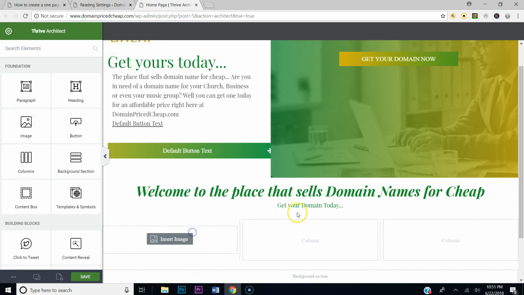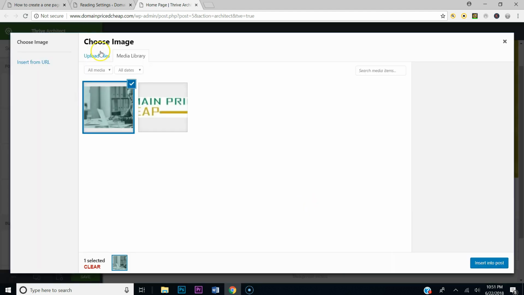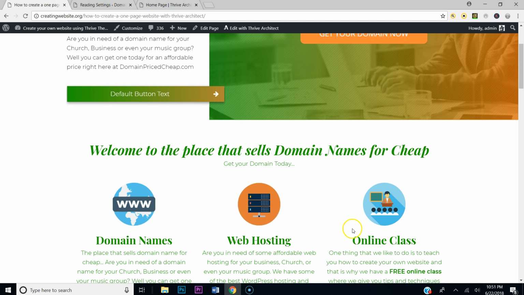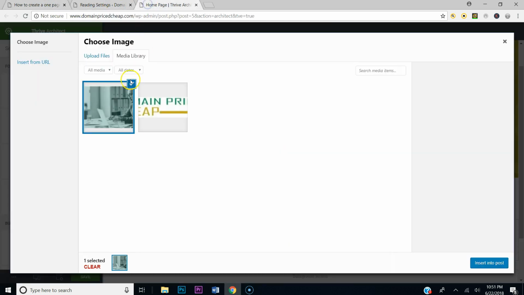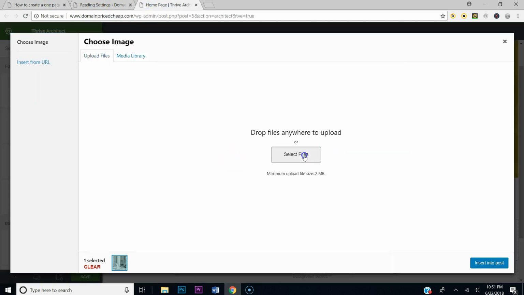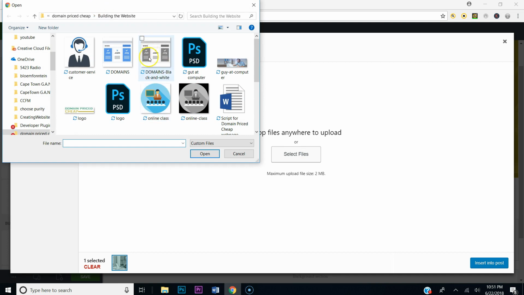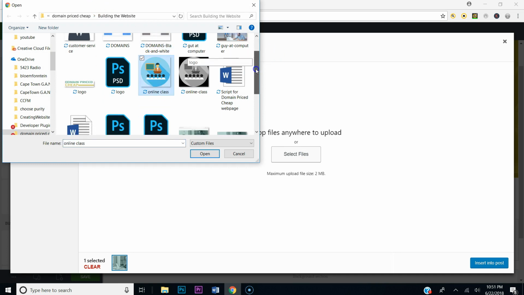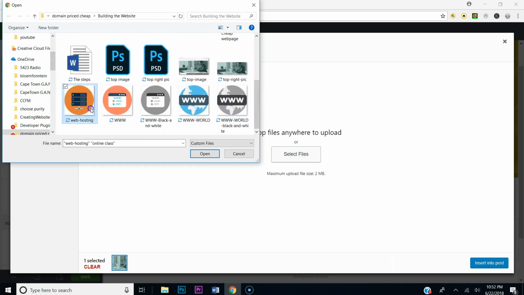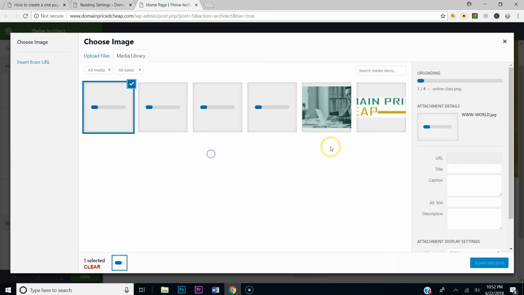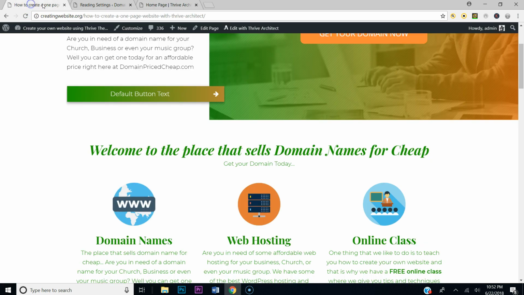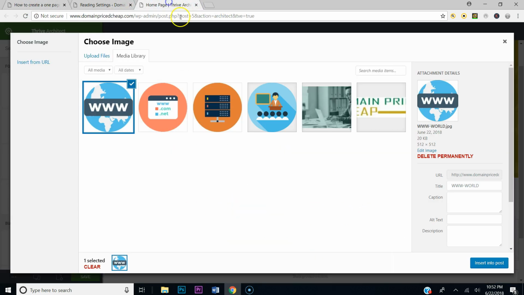So what I'm going to do is one at a time, and then we're just going to copy and paste. And I'm going to go get these images right here. Let me go get them. So upload, select files, and there's the images. It's 1, 2, and 3. Let's grab that one too. Okay, boom. And they have the www, the hosting, and the online class.